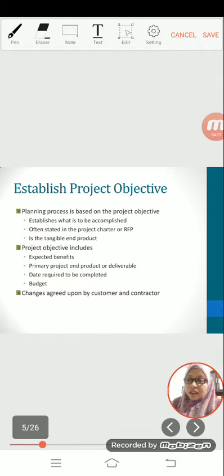The project objective should include the following elements: expected benefits that will result from implementation of the project and define the success of the project; primary project end product or deliverable; date by which the project is required to be complete; budget within which the project must be complete.